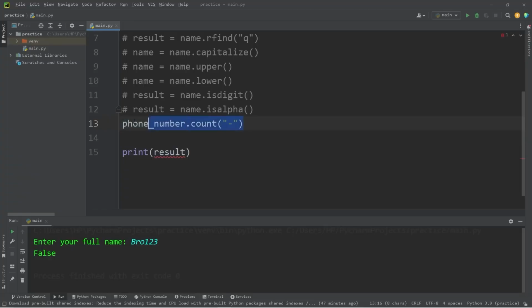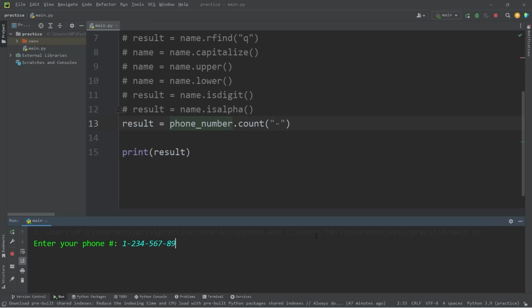This method will return an integer. Let's store that within a variable. Result equals phone number dot count method. So type in some phone number, 1-234-567-8901. We have 3 dashes within the string. 1, 2, 3. That is the count method. We can count how many characters are within a string.